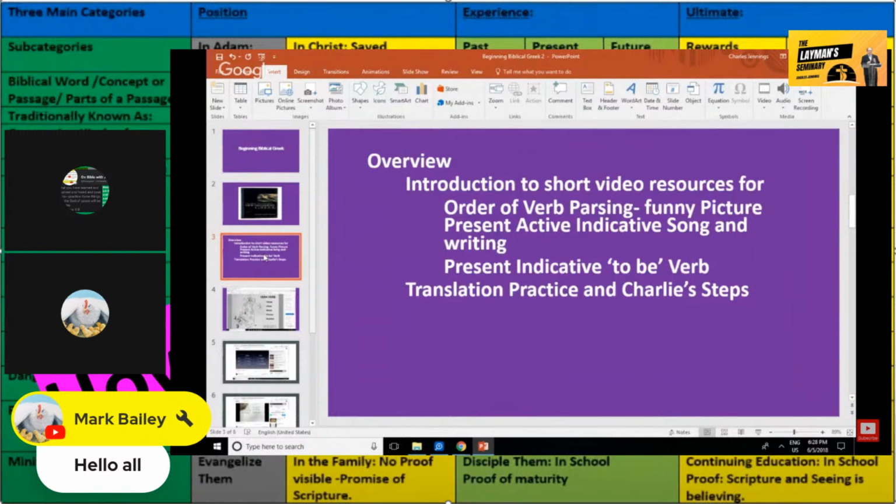We're also going to be talking about the present active indicative with song and in writing. And we're going to be talking about the to be verb as well. We're also going to do a little bit of a show practice, at least how it would look on paper already done, and some of the steps that I use whenever I'm translating or doing these exercises.